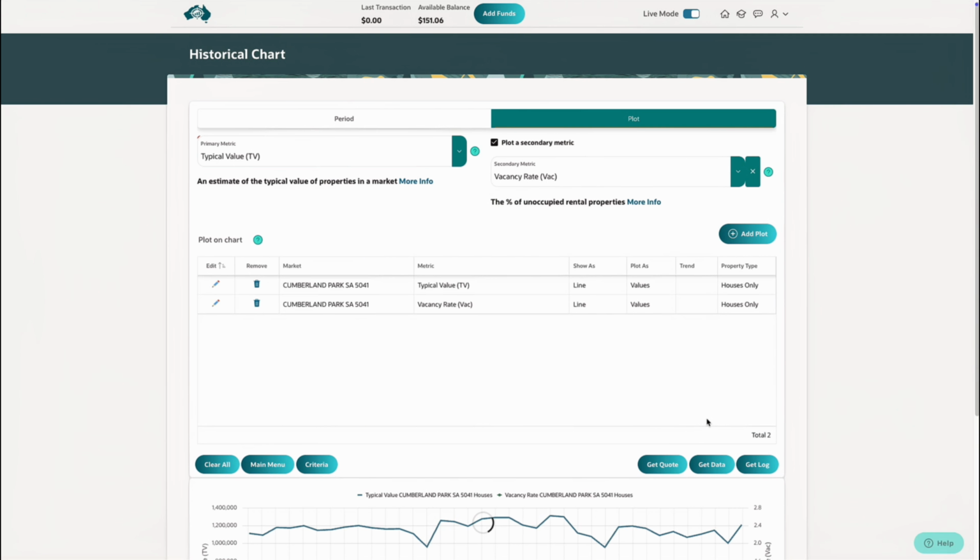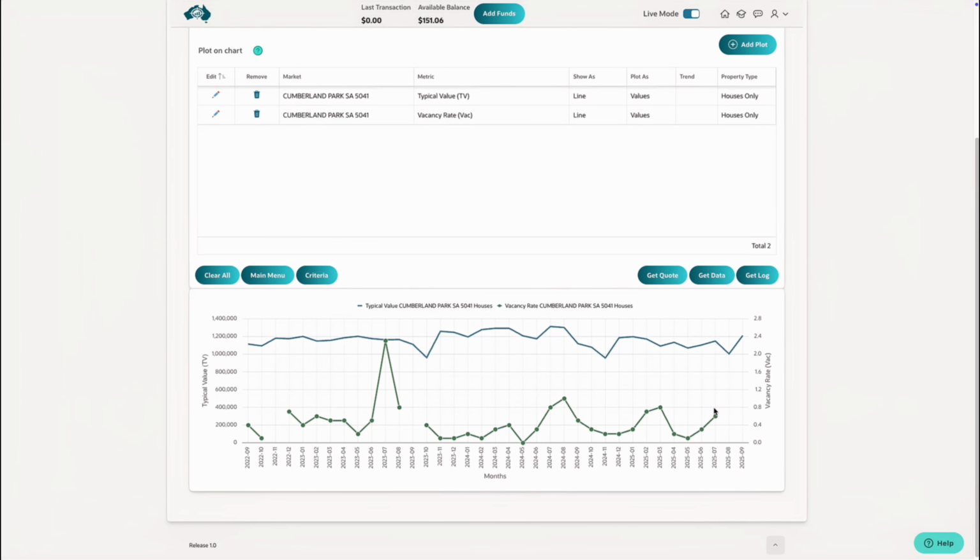You will see the Adelaide typical value curve has now been replaced with Cumberland Park vacancy. Over on the right side of the chart, there is a new vertical y-axis that shows the range of values for vacancy. Notice how volatile the vacancy rate line is. Volatility is seen in charts when the line bounces up and down from month to month.